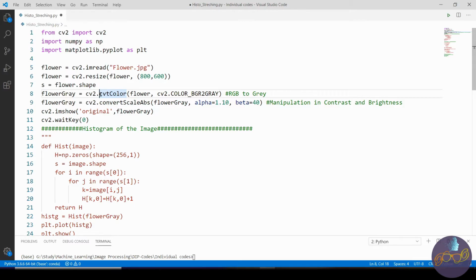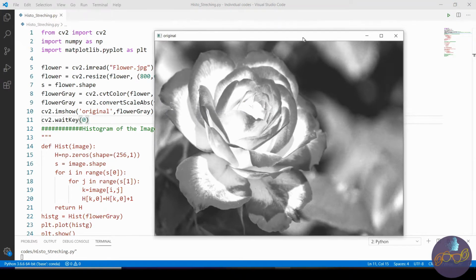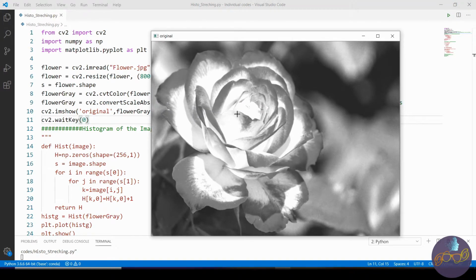Now let's also manipulate the contrast and the brightness of the image. Here I am increasing the contrast with alpha and also brightening the image with beta. Why we have brightened the image, I'll discuss later. Let's quickly visualize the image. You can see that there are more white pixels and fewer black pixels due to the increase in brightness.